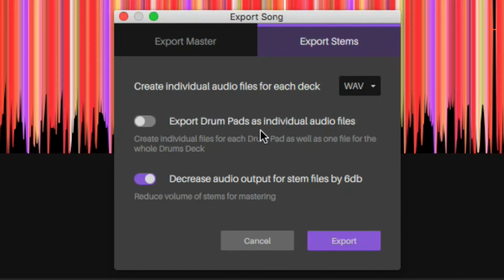To answer the one question as far as separating your drums, by default, if you have it like this, your drums are going to be all in one single track. So you have to make sure that you click on this option here, so that your drum pad sections are all going to be individual tracks of drums.